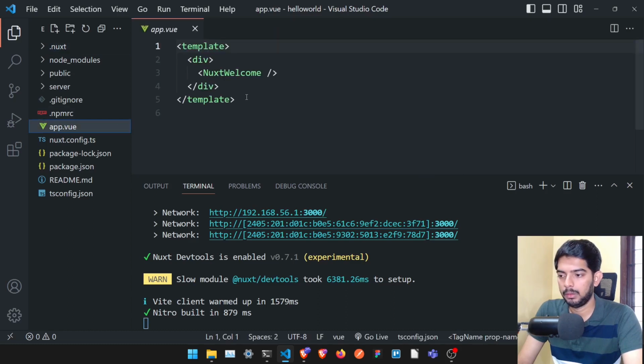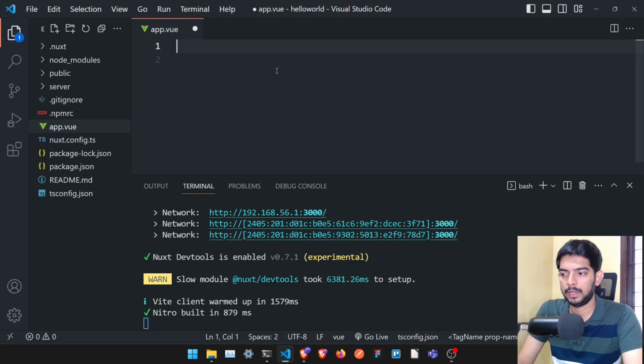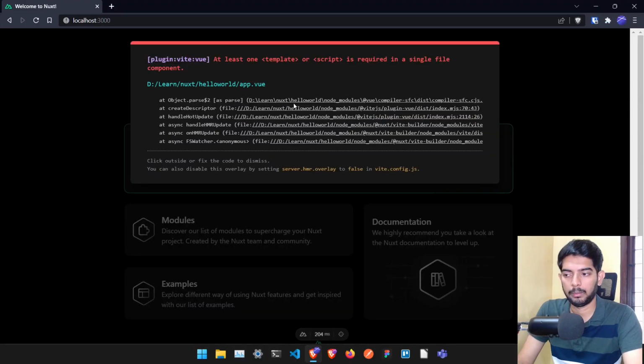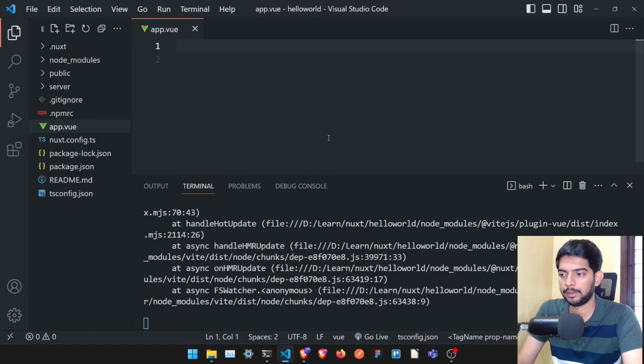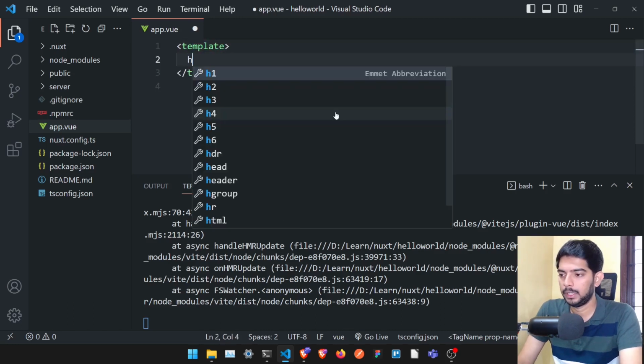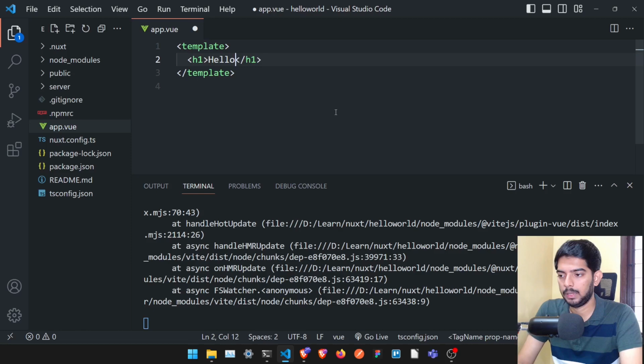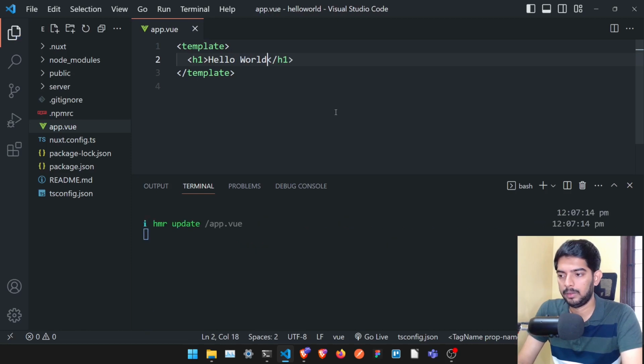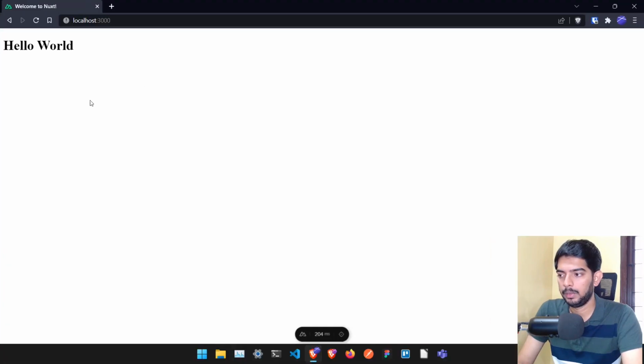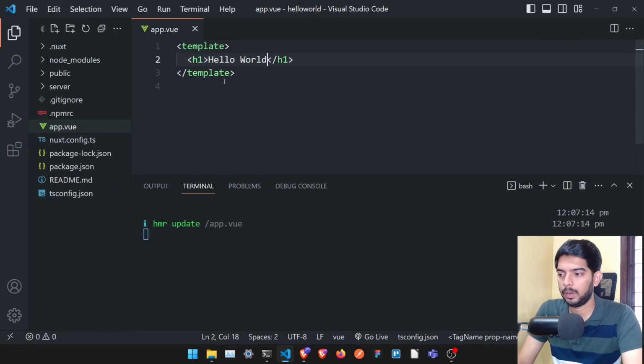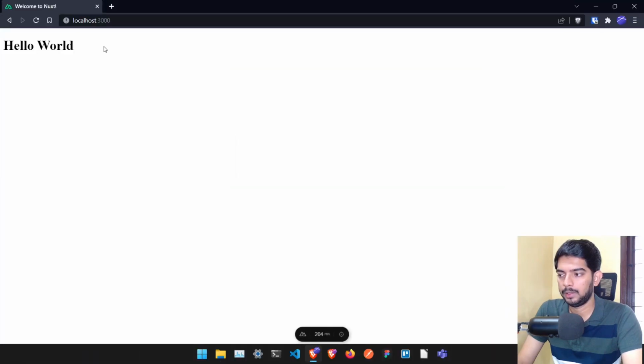We can see this welcome page is coming from app.vue. Let me remove pretty much everything here and save it, so that it will give some error saying app.vue doesn't exist. Here we can type template, and inside template we can type h1, and I'll type hello world and save it. The moment I do that and come here, it directly shows me hello world.